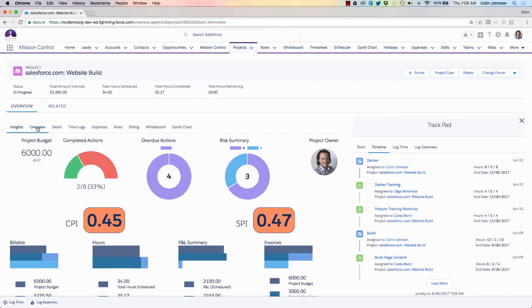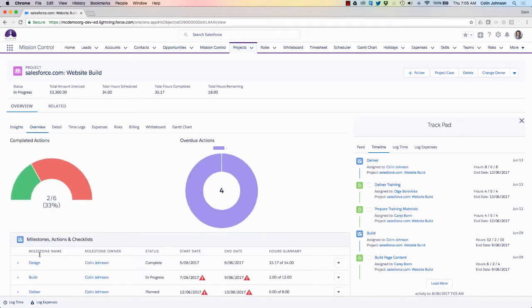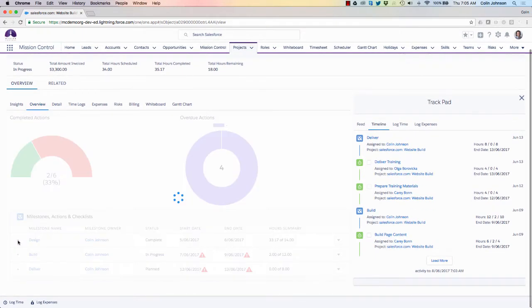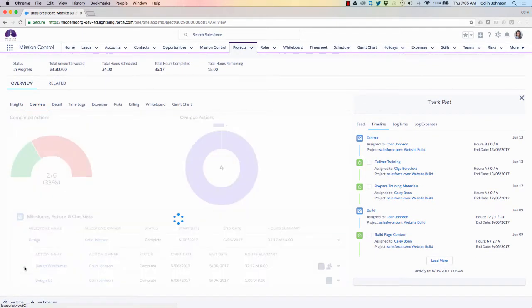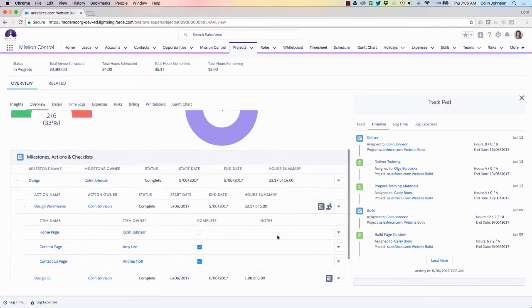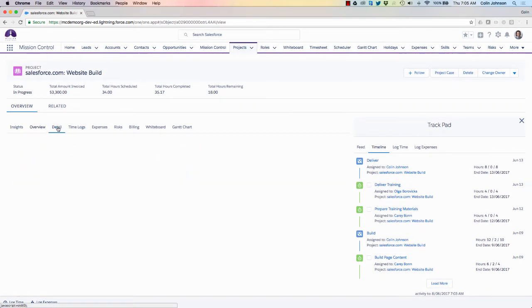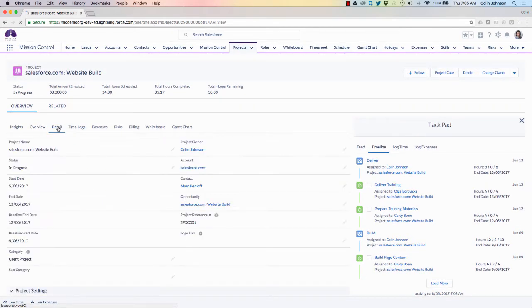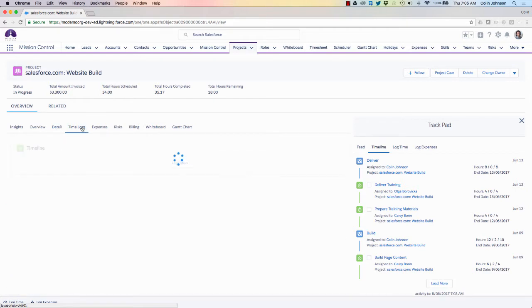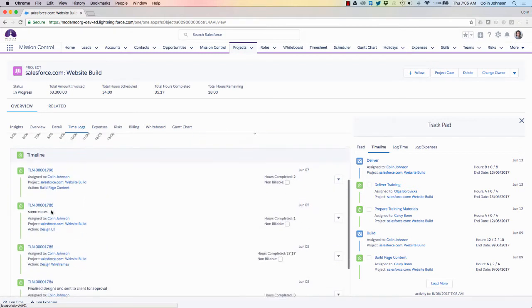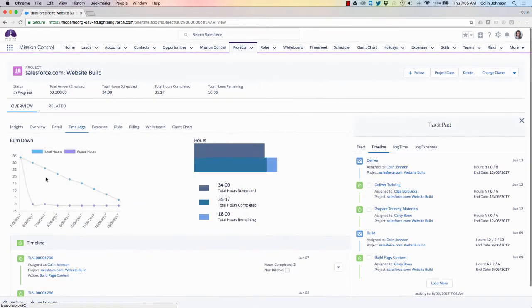I'm able to jump into the overview, which shows me again a couple of charts, and then I can drill down from the milestones to get into the actions, right down to the checklist items, and tick things off as and when I've worked on them. I'm also able to access my resource assignment wizard there. If I click onto the details tab, that will take me to the detail page of the project. I'm able to jump into the time logs, which will show me a timeline of all of the work that's been done on this project, as well as my burn down chart and my hours summary.